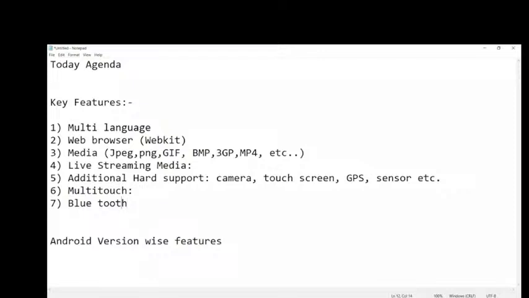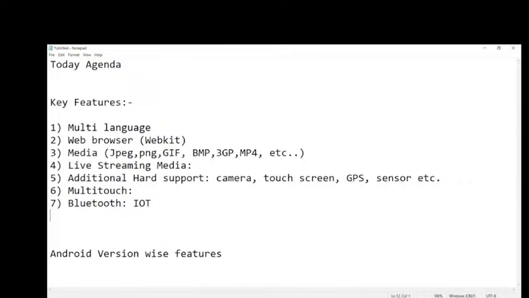Bluetooth also can be supported. Nowadays, the Bluetooth range has increased with Android support. Why? Because initially, we used Bluetooth only to connect a headset for audio and video calls. But nowadays, not only that, we are using it to connect to IoT devices, like AC, fan, fridge, TV. Such other IoT devices we connect through our mobile. Because of that, Bluetooth is playing a major role nowadays.